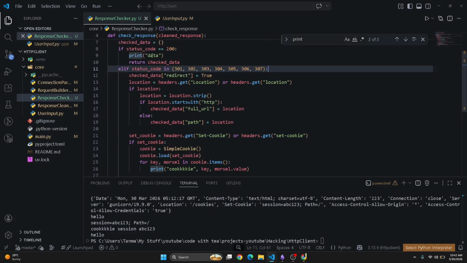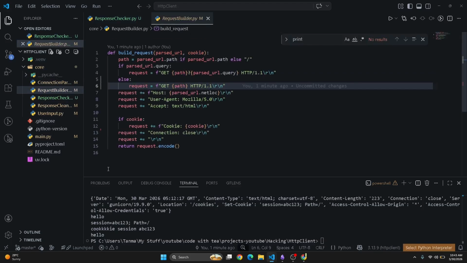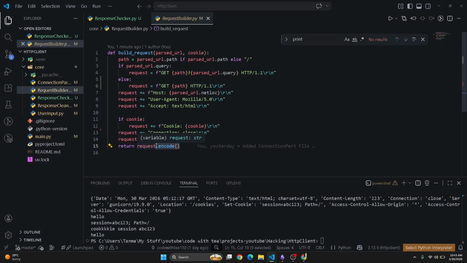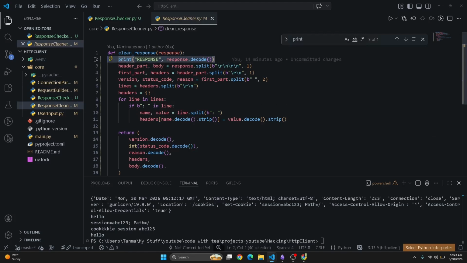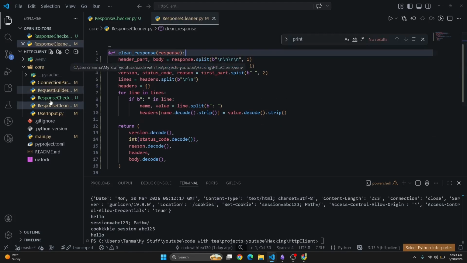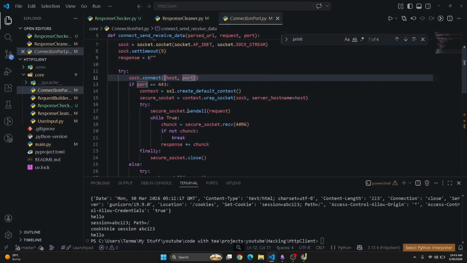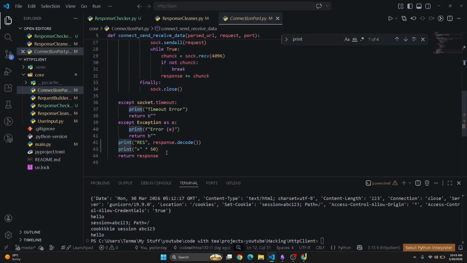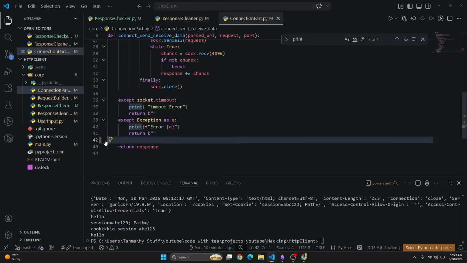The data should... I'm not going to remove this because this is not going to run anyway, because it's inside... is 200. Okay, and we are not giving right now status code 200 directly. So yeah, there's something inside request builder as well. No, not there. Okay, here I'm sending encoded, so I don't have to do that. No, yeah, it's perfect. Response cleaner, yeah, here we have to remove. In connection as well, I think I'm printing something. There you go, I thought so. Perfect.